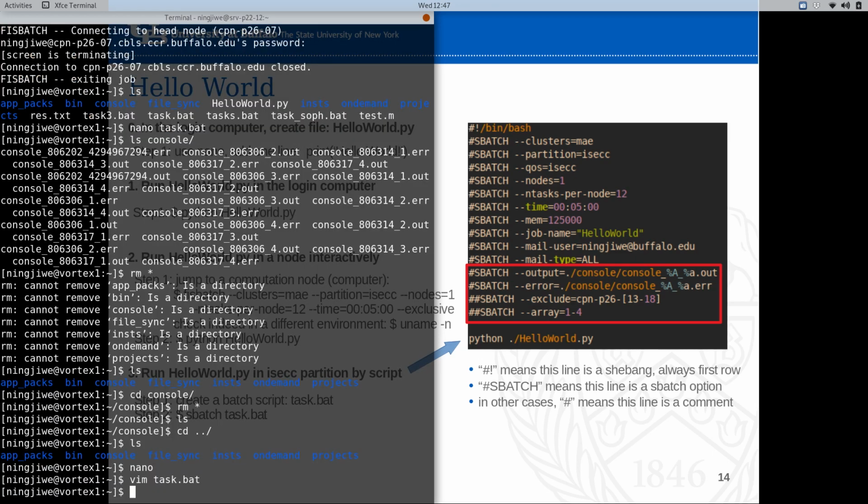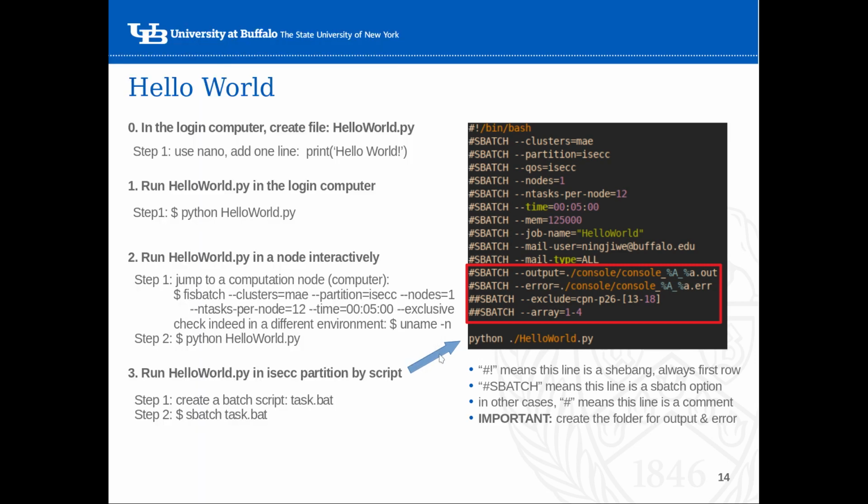So let's go to slides. I'm sorry I deleted those things. I cannot show you guys how to run this. But basically, you just have this file, right? You make this file and run this thing. You run sbatch, and it will submit this job to the compute nodes, and it can help you solve this. So after this, we already know how to run Hello World in 3 different ways.